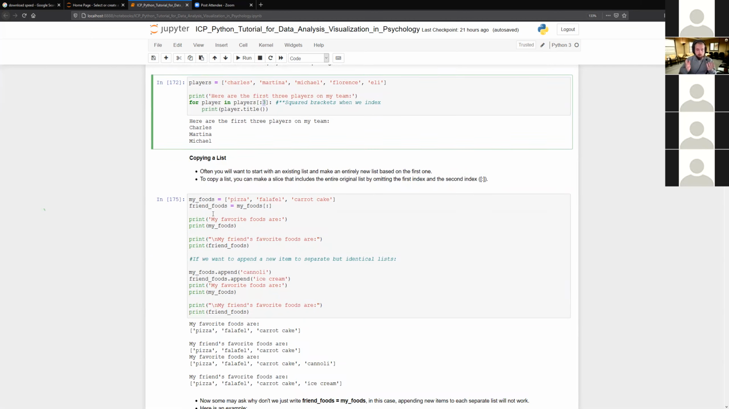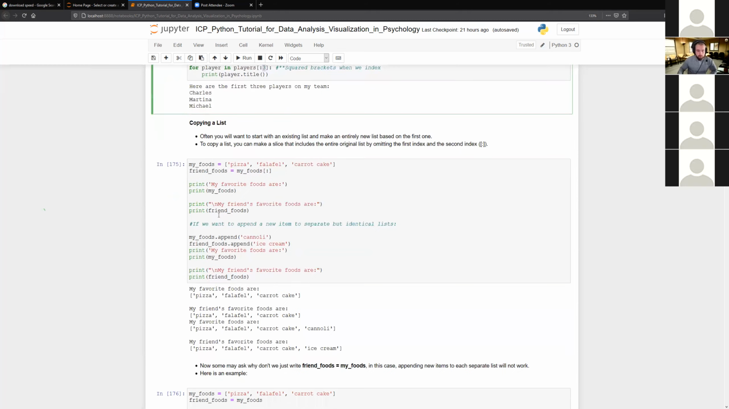Copying a list. Often you'll want to start with an existing list and make an entirely new list based on the first one. To copy a list, you can make a slice that includes the entire original list by omitting the first index and the second index. So in this case, let's say my favorite foods is pizza, falafel, carrot cake, whatever. And I'm going to create a new variable, friend's food. So it's going to be equal to my list, my food. So my friend's food will be the same, pizza, falafel, carrot cake.